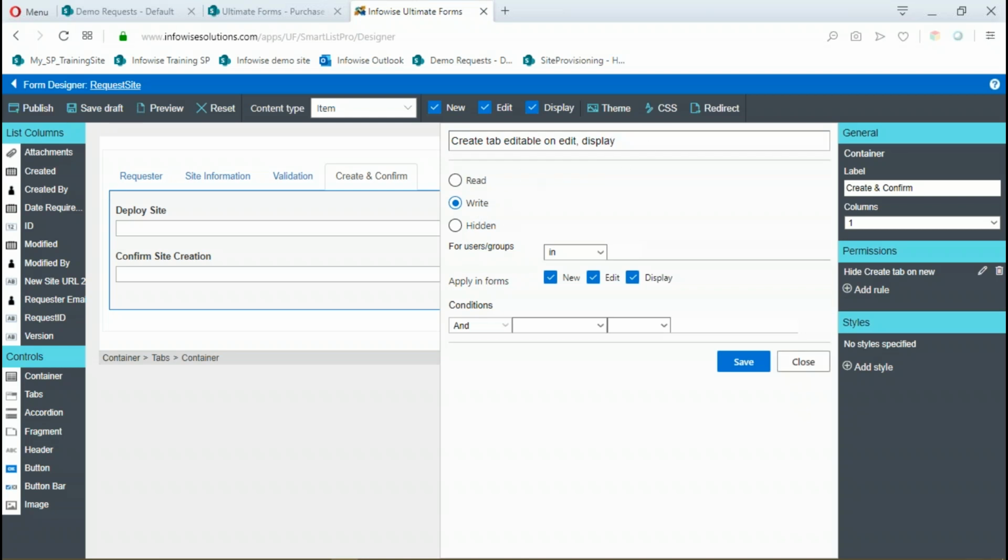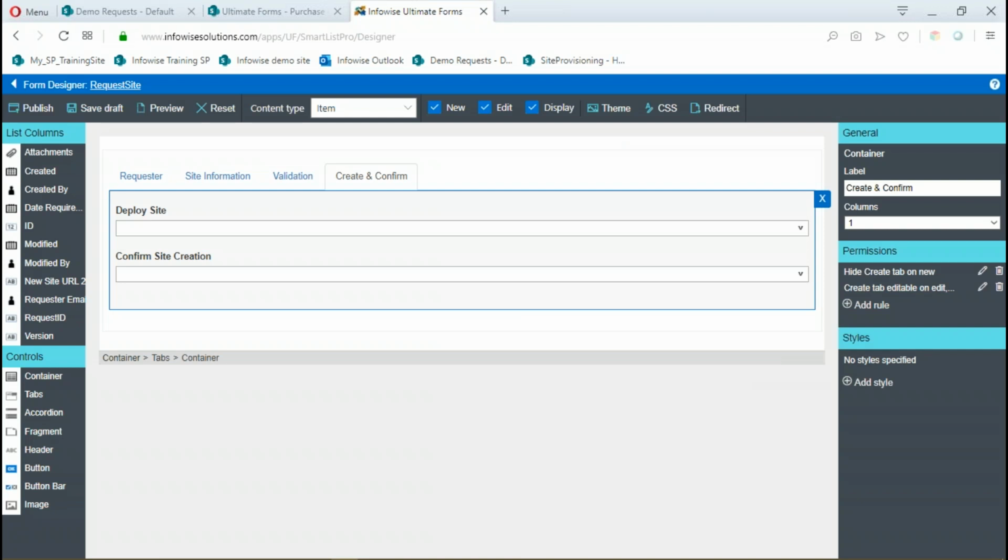Now, the system is smart enough. I'll say write, but when it comes to display, it actually won't be writable in display. It'll just show as readable. But that's what we want to do right there. So we've got those two.